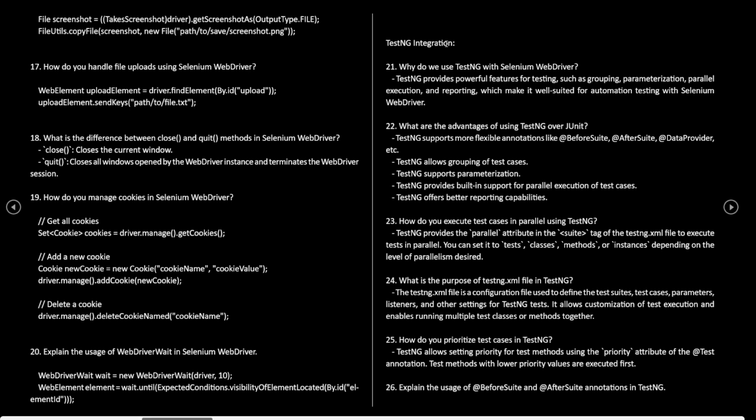TestNG integration. Why do we use TestNG with Selenium WebDriver? TestNG provides powerful features for testing such as grouping, parameterization, parallel execution, and reporting, which make it well suited for automation testing with Selenium WebDriver.